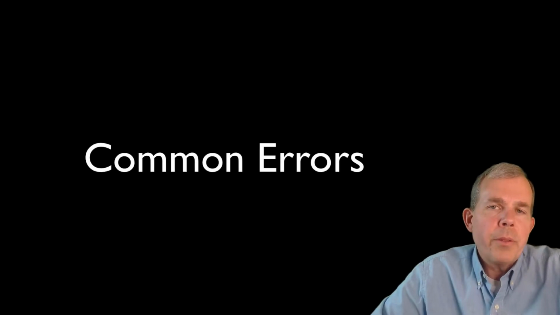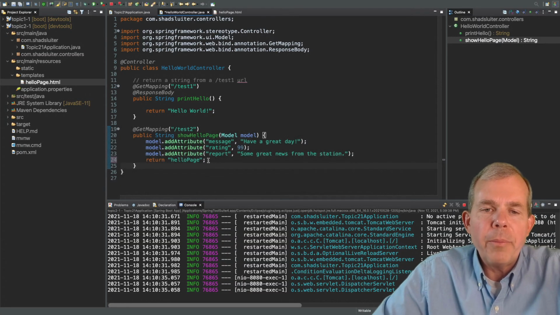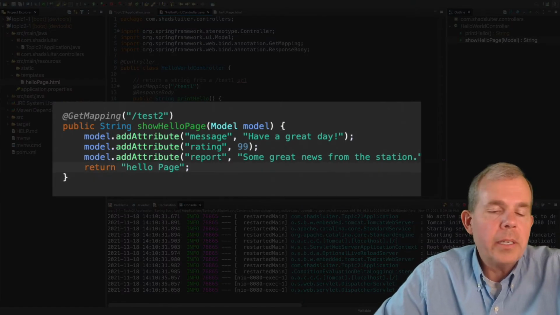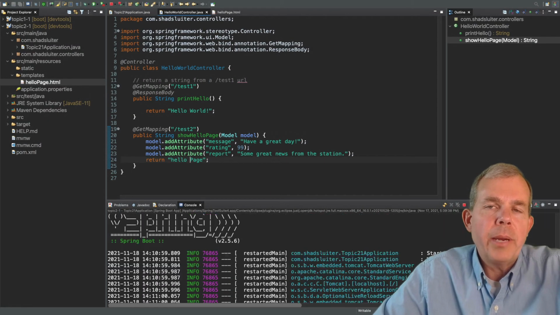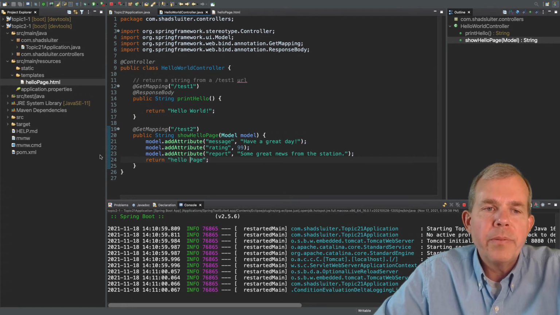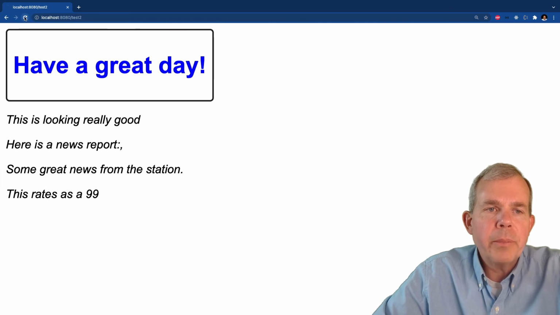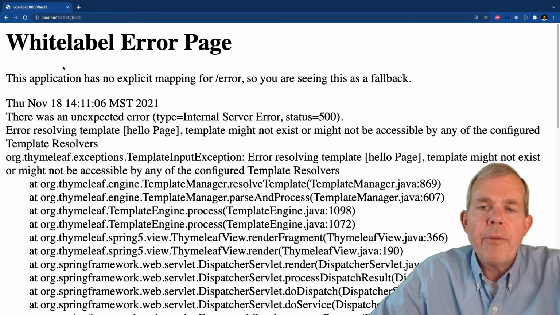So now let's see if we can throw some errors and see what would commonly be a problem for new programmers. So let's say in hello page I accidentally put in a space in here. So the file name doesn't match, obviously, with one of the items in my templates folder. So I can see that it recompiled. Let's go ahead and refresh the page. And now we're going to have an error.